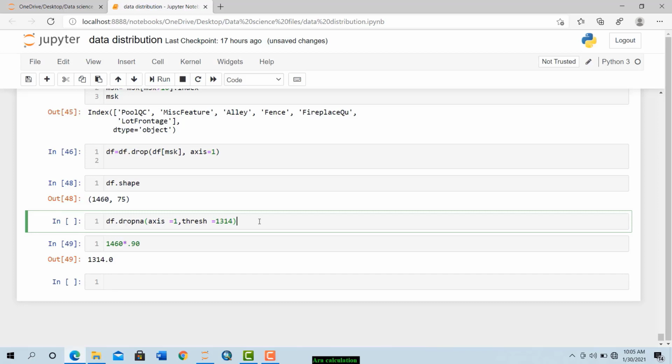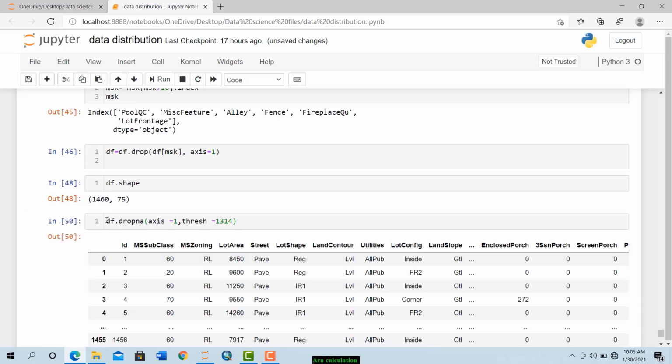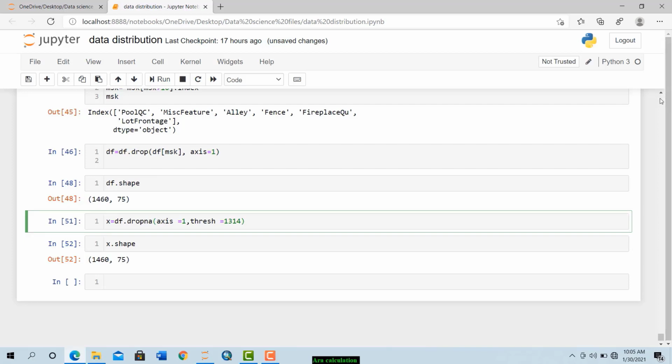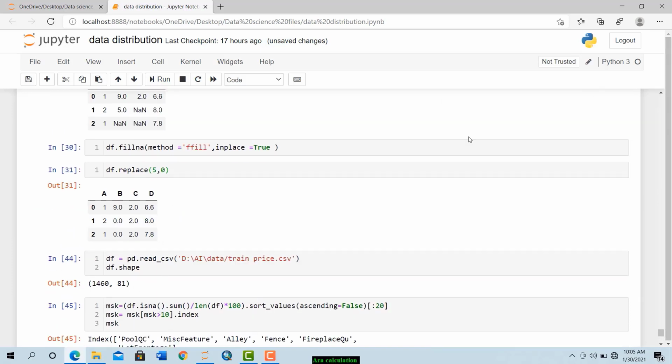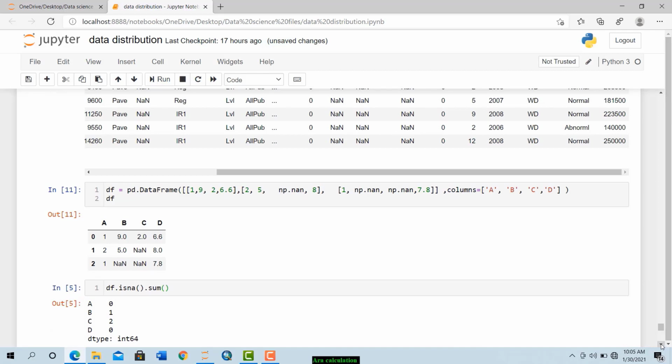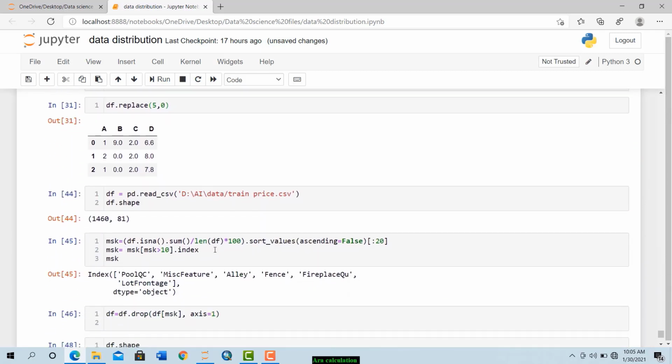Okay, now just pass it. Let's say it's just x, and if you see the shape of x, it's 71 columns. See, the same thing we did before. Oh, we just have to run our file again, because our dataset had already dropped those missing values. Okay, now it's a fresh one.